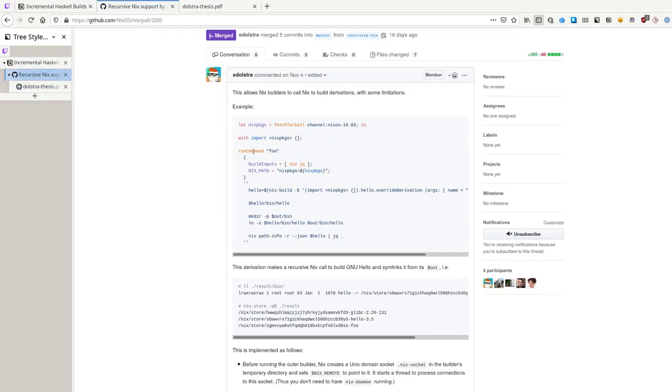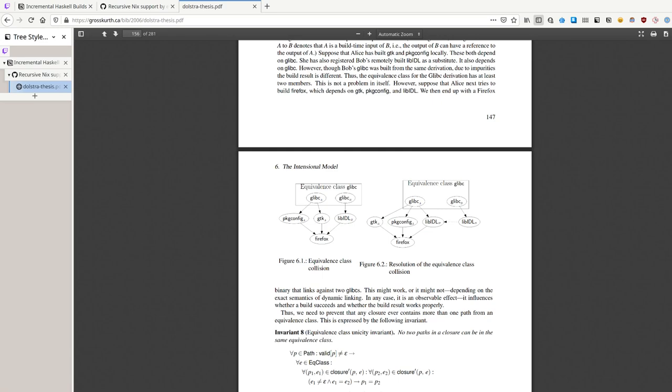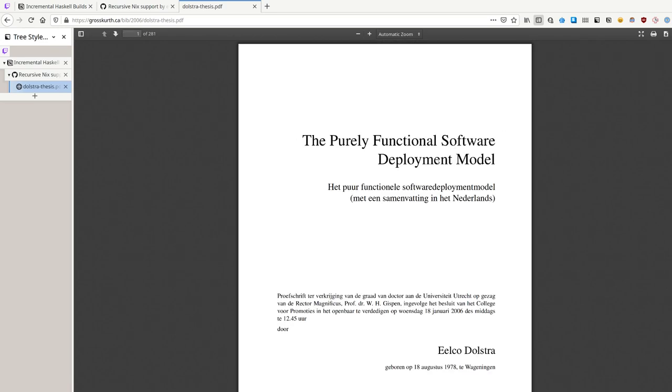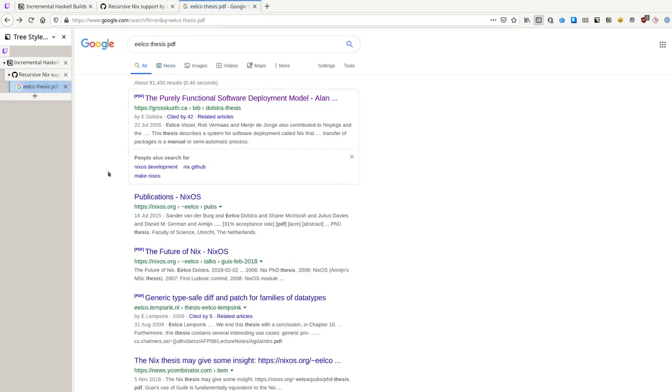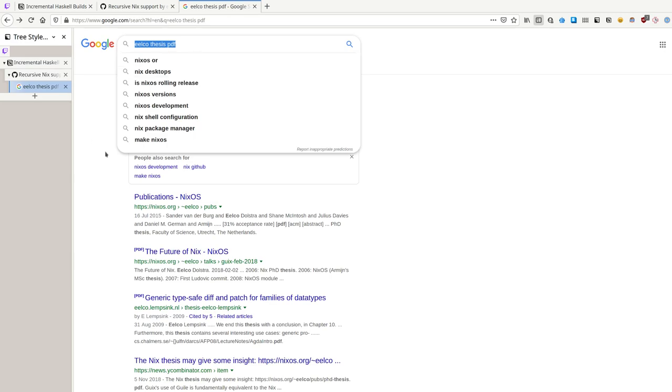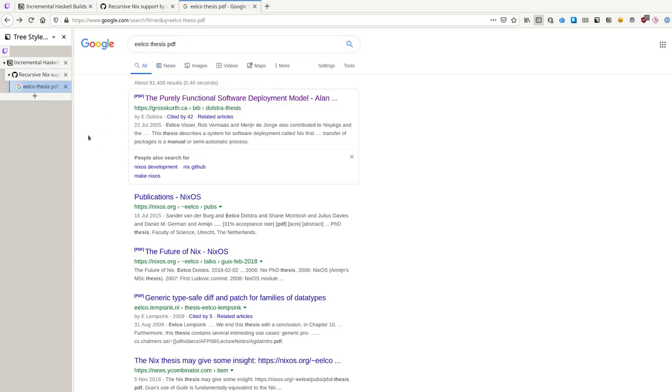So this is pretty cool. You can't do this normally in Nix, but we can do this now. Sorry, for the name of the paper, you want the purely functional software deployment model, but I tend to just Google Eelco thesis PDF. So there's your suitable Google juice to get to this paper.